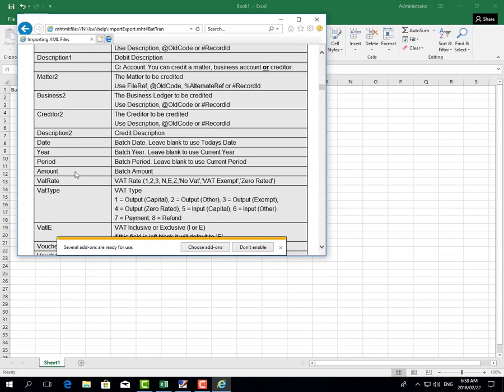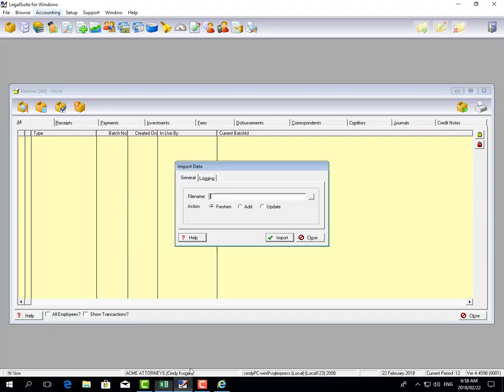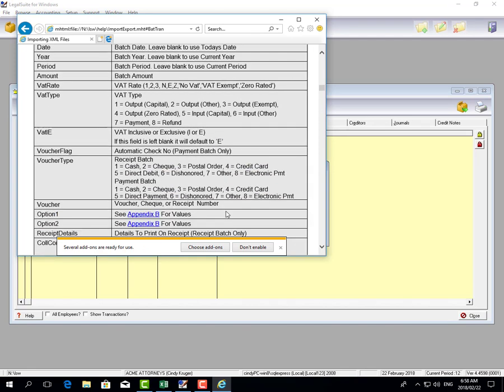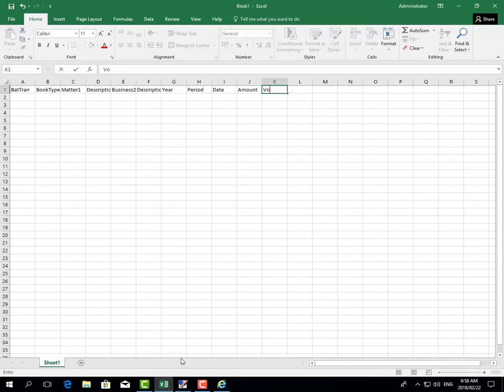It says amount. So we're going to put in the amount here. Okay, then it's looking for the VAT. We don't have VAT on receipts, receipts don't have VAT, but it's now asking you for voucher type. It says receipt batch and payment batch. So how was this money paid? We're going to use direct debit. So we're going to say in here voucher type. Okay, so we've got our voucher type.